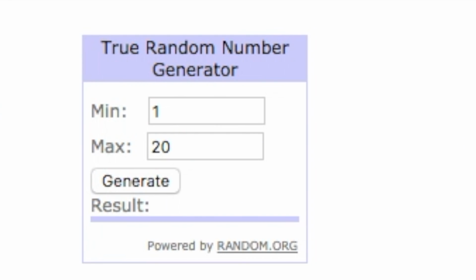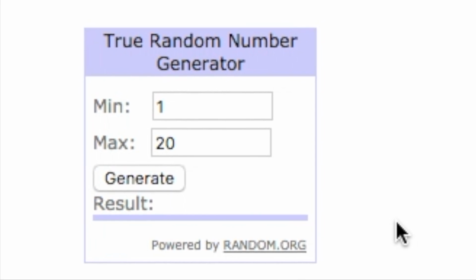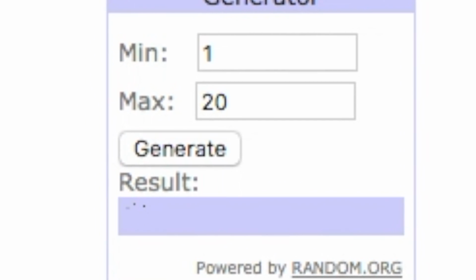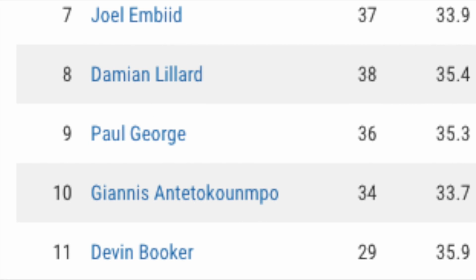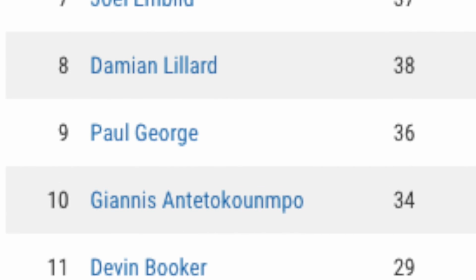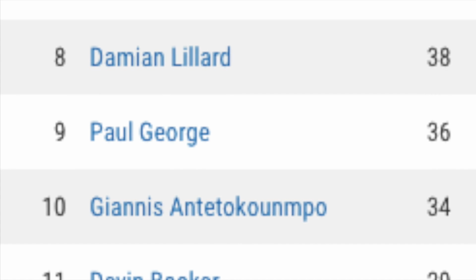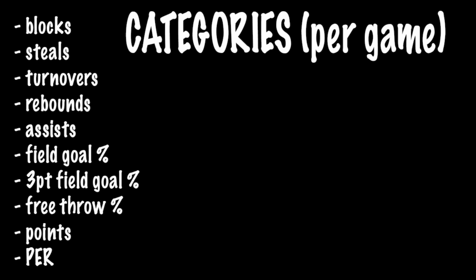We have another random number generator of 1 through 20. This is gonna determine what ranking we get for 2006. So, say we get 9, and we would take a stat leader that is 9th in 2006. Whether it's blocks, points, assists, steals, rebounds, we're gonna do all those categories. I have 10 different categories. We're gonna start with one and then do the rest.